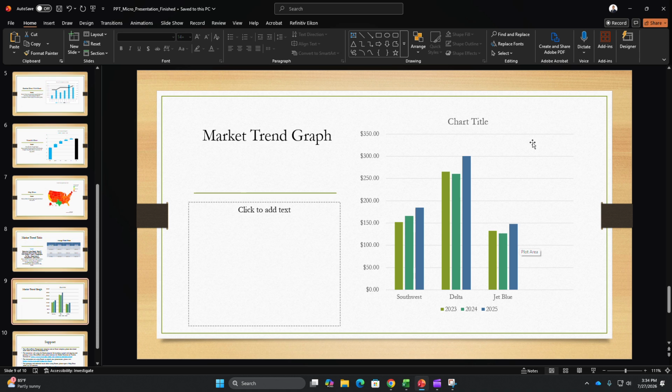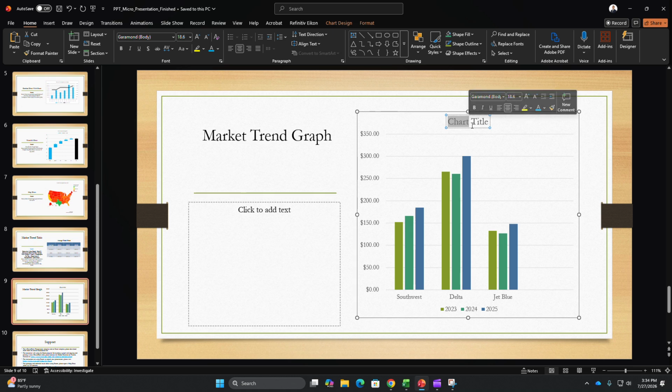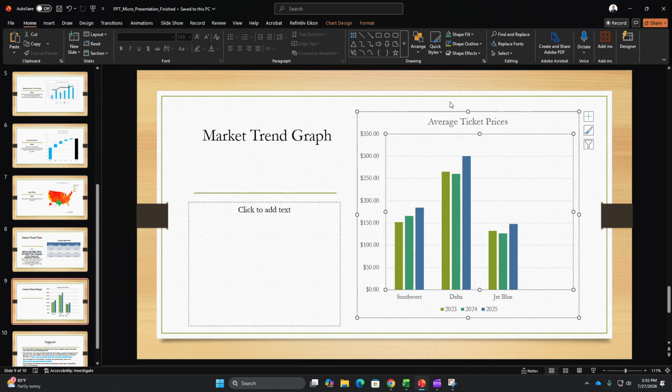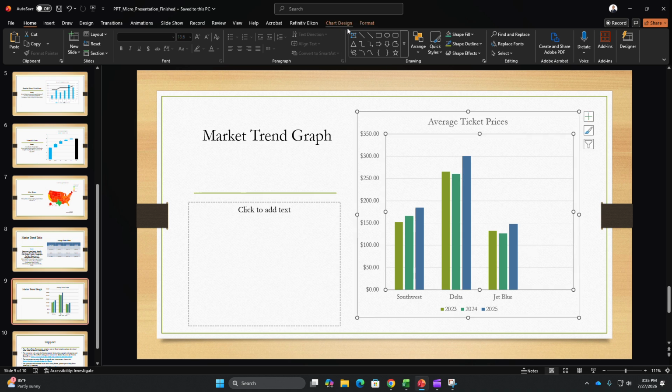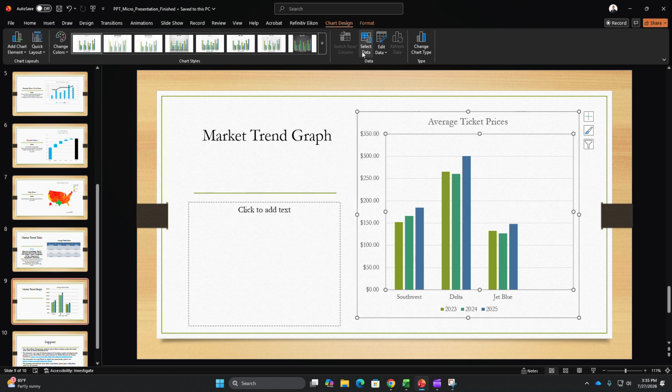First thing to get started, I want to give it a title. I'm going to name it the same that I called our graph before, average ticket prices. The next thing I want to do is remove this empty space here. If you can recall, the default data that PowerPoint put in for this graph had 4 categories. In my case, I only have 3 categories. So to fix that, I want to go up to Chart Design at the top. And in the data group here, I'm going to click on Select Data.